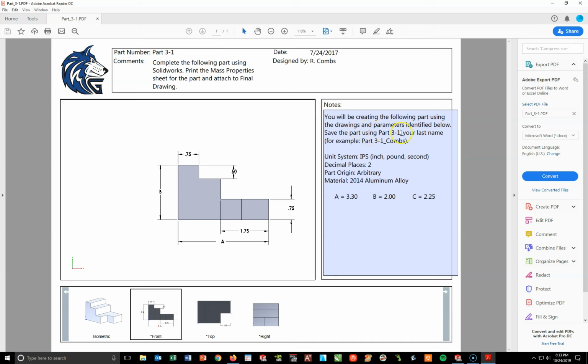Save the part using part 3-1 underscore your last name. For example, part 3-1 underscore Combs. So when you save this, I want your saving of all your files the same way.